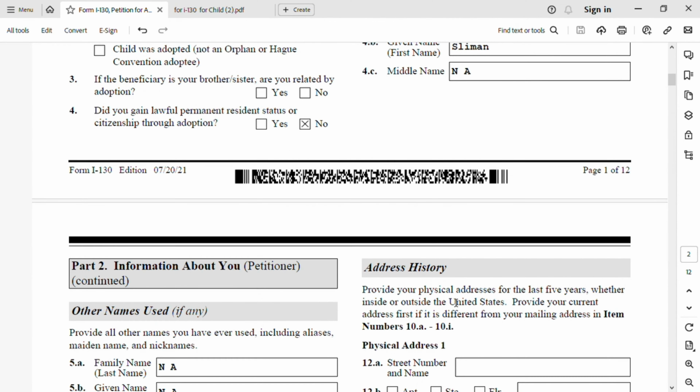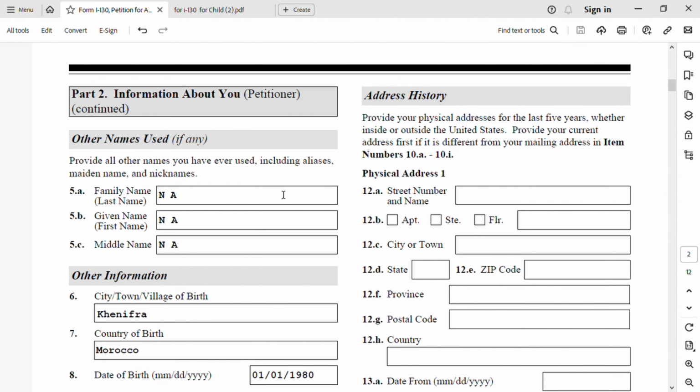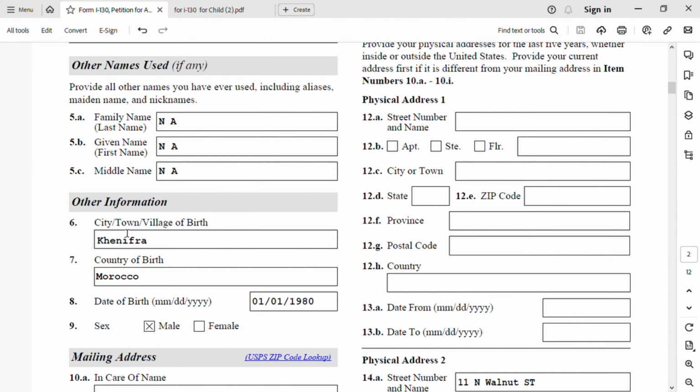Part 2, we're still talking about the information about the petitioner. Other name used: I did not use any other name since birth. I put NA for all of them, but when I print it, I'm going to add a slash right here with a black ink, or you can leave it blank. In my case, the first time I did my petition, I left it blank, but personally I would prefer to put NA, it's better. City, town, village of birth, in my case, is Khenifra, and country of birth is Morocco. Date of birth, in my example, is 01/01/1980, and sex is male.